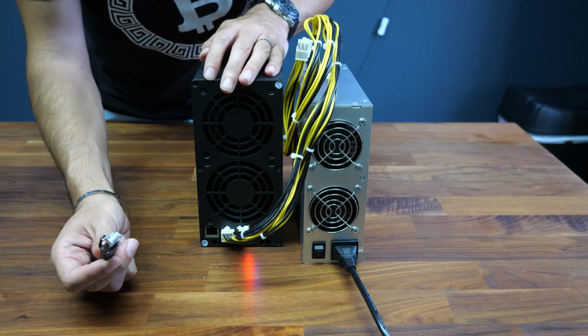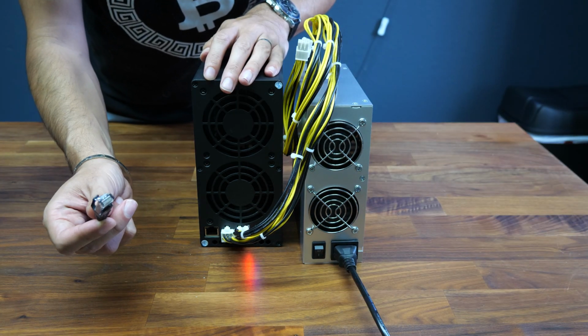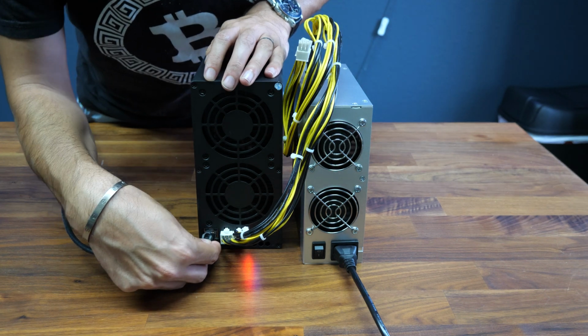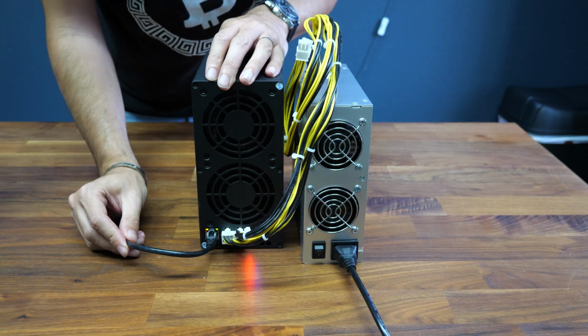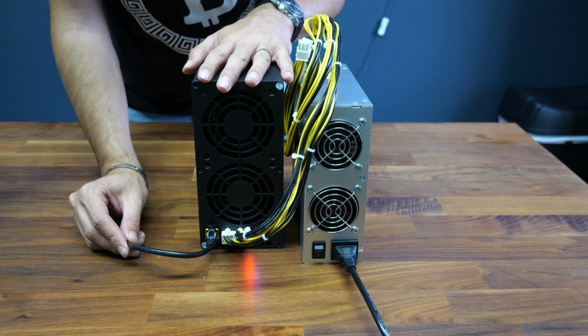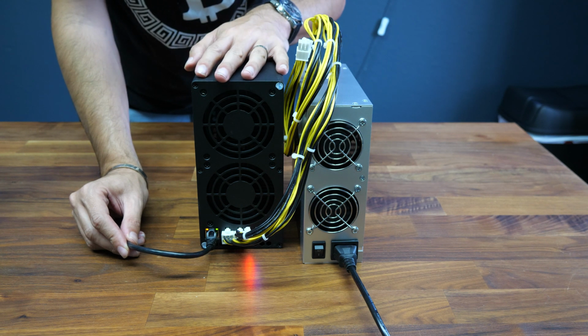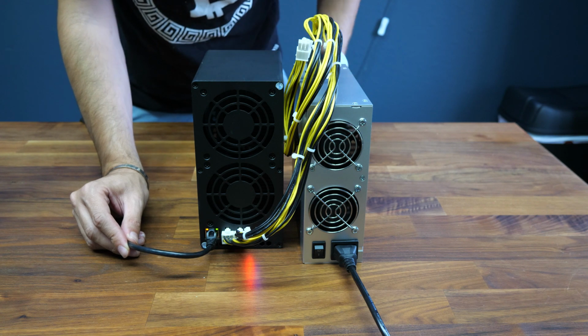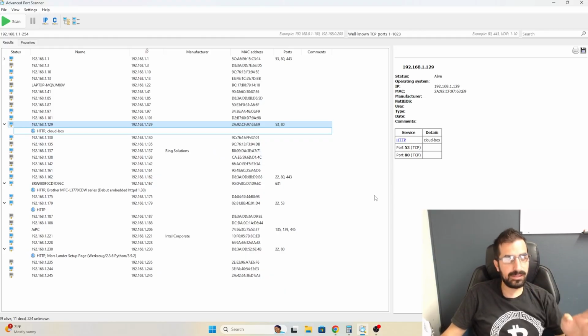Now for the last step, let's plug in an Ethernet cord to the Goldshell Mini Doge 3. Now it will connect to our network. We're gonna go and find it on the network, change the pool information to ours, get paid, calculate how much we're making. All right guys, we are in my computer.